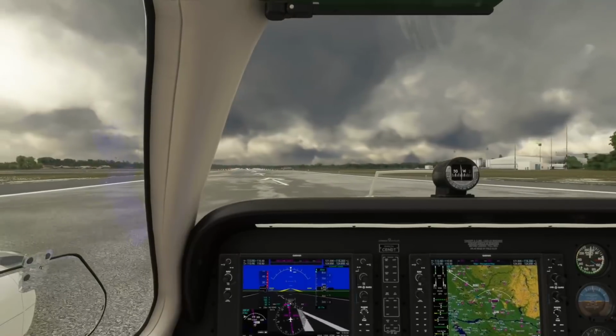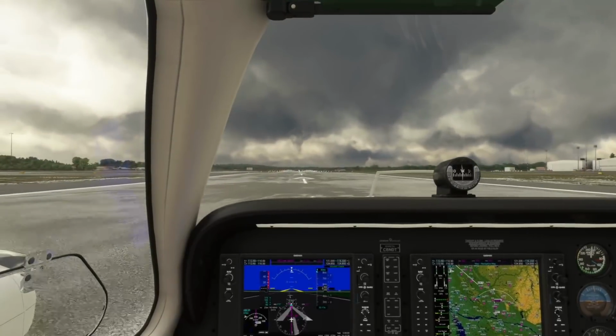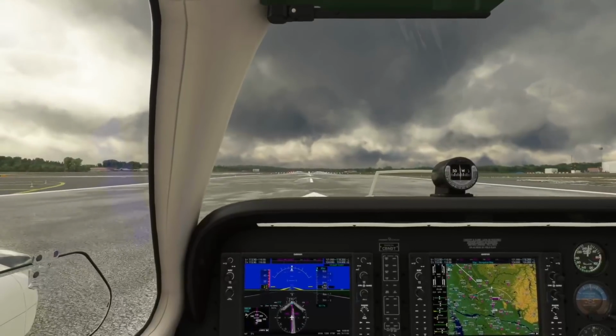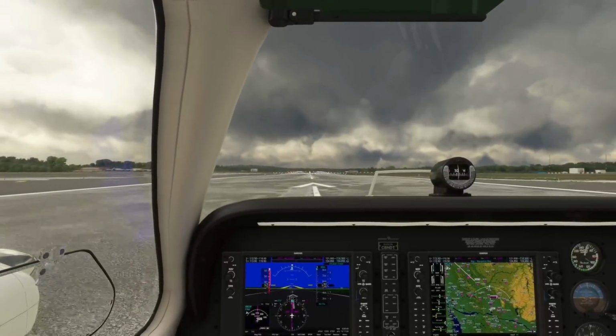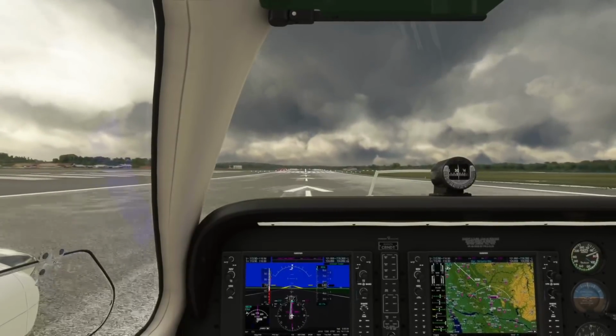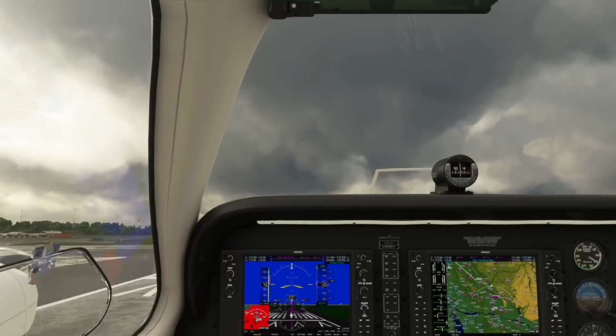It's not bad weather going to Washington today. Just some broken clouds, so we'll go full power. Lined up. Runway heading looks good. T's and P's are good. Airspeed's alive. 55 knots, rotate. Positive rate, gear up.